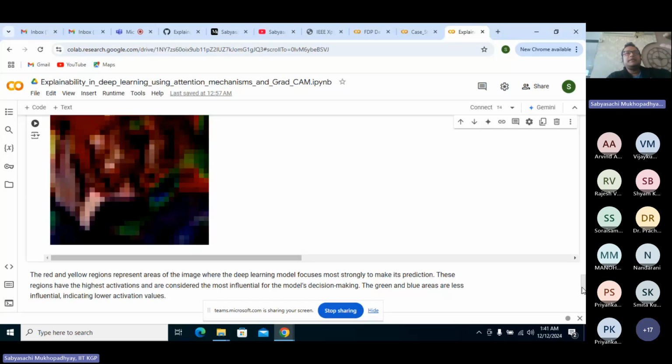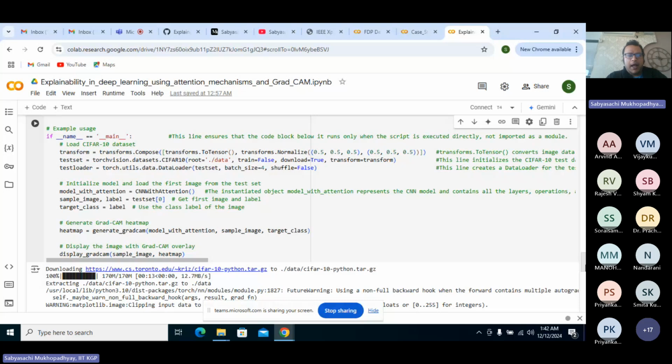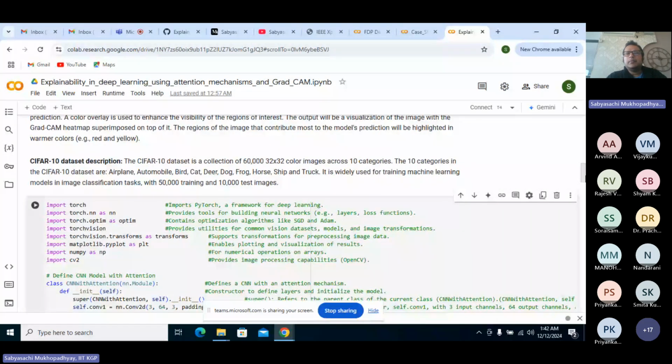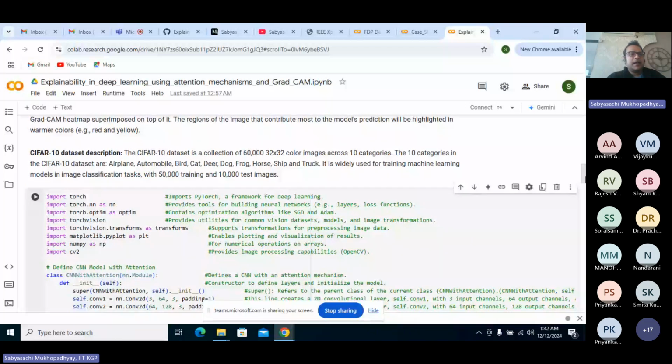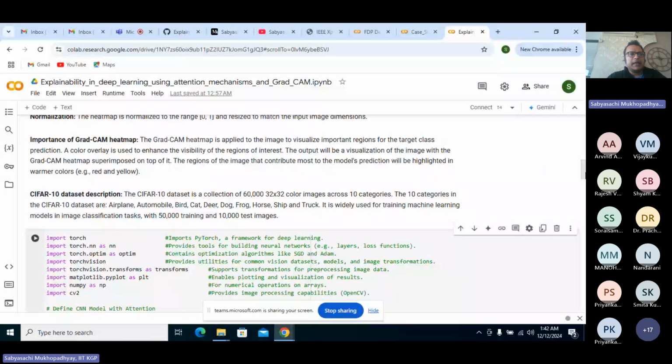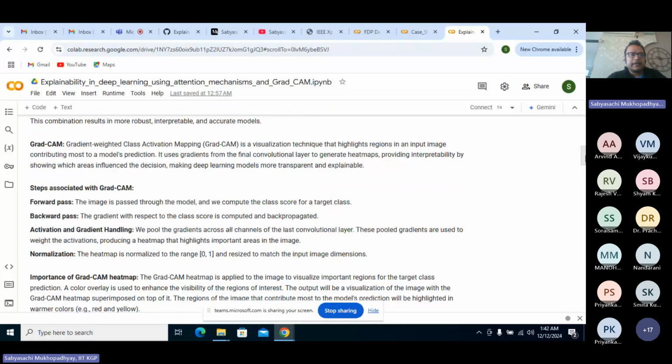So the red and yellowish parts have the higher activation values, whereas the blue or green parts have comparatively much lower activation values in terms of making the proper predictions. So in a nutshell, we have seen the implementation of the CNN through the predictions, as well as generating the explanation with Grad-CAM. This is the Grad-CAM heat map, which stands for gradient-weighted class activation mapping.